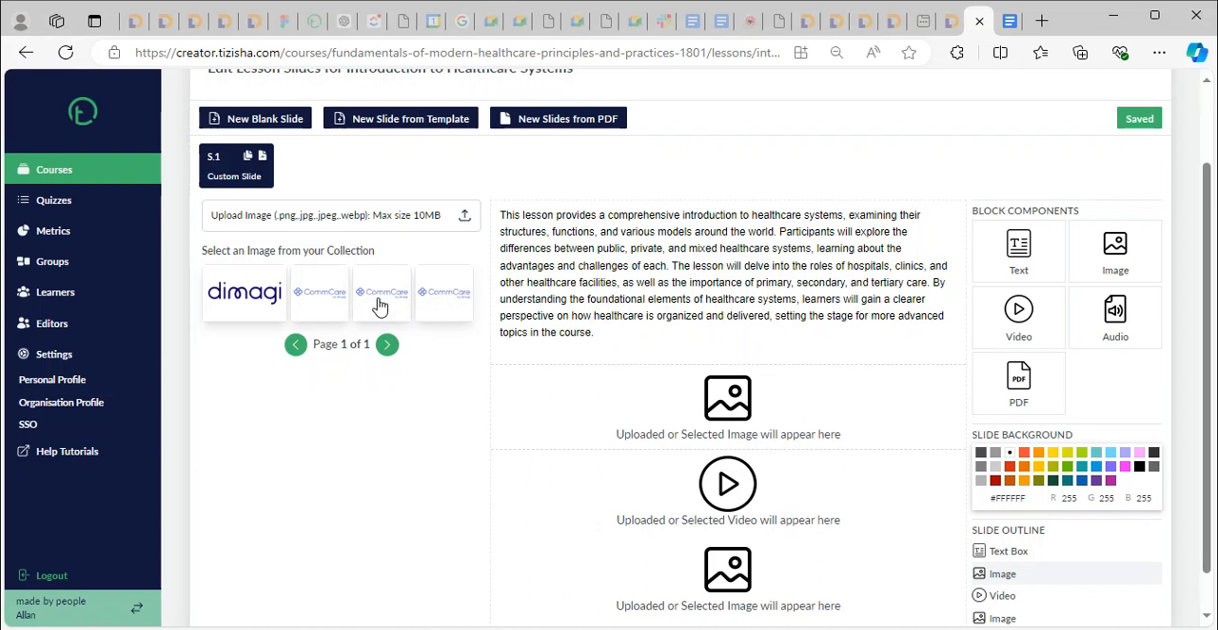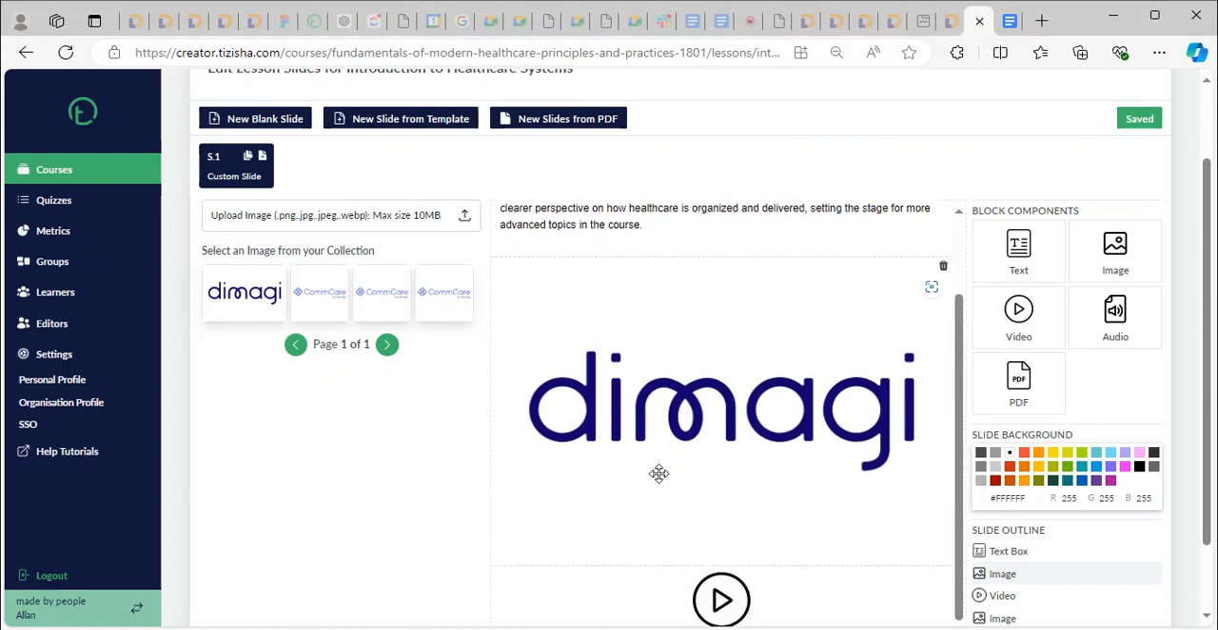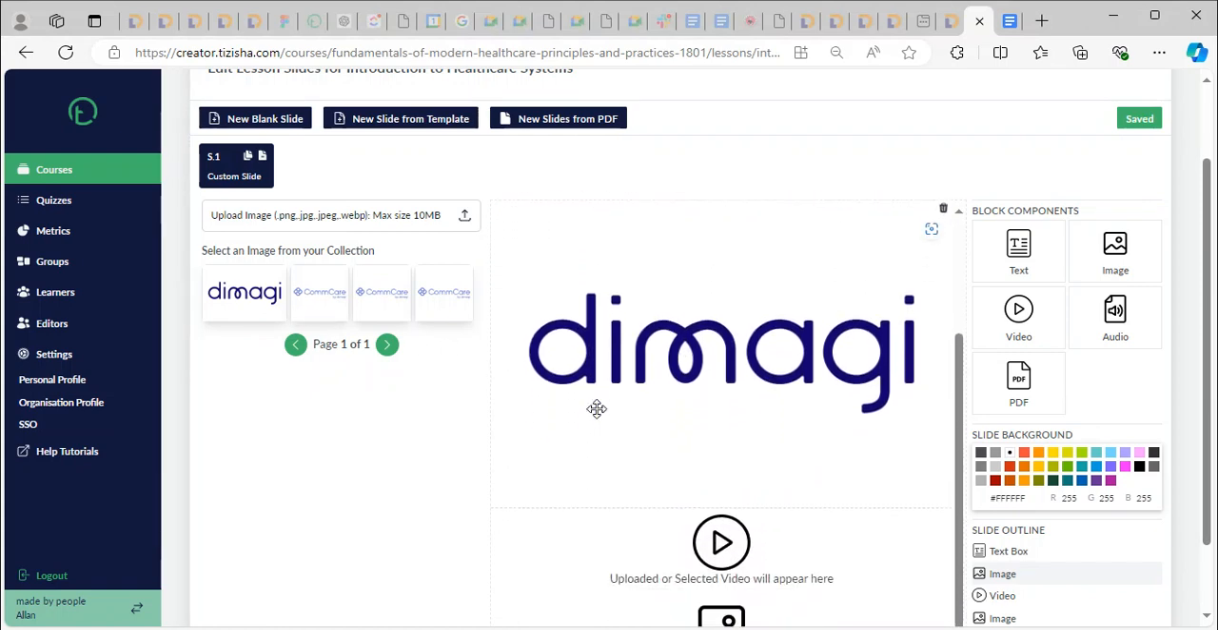But if you want to upload an image for the first time, all you'll have to do is click on upload image right here, and it will take you to your PC or your Mac, where you can upload your image. So I'll just use the image that I have here. I'll just click on this. You can see the image has been populated here.